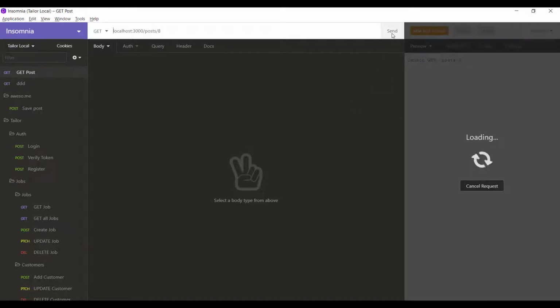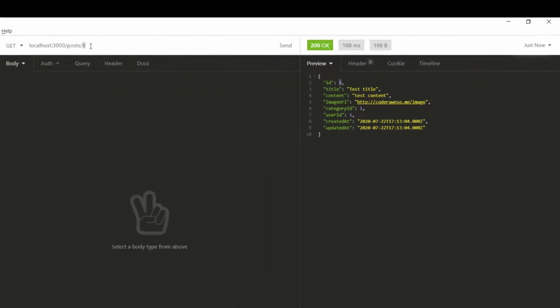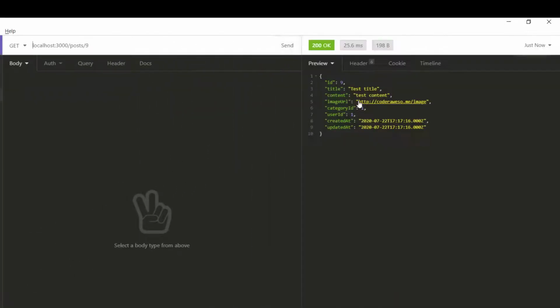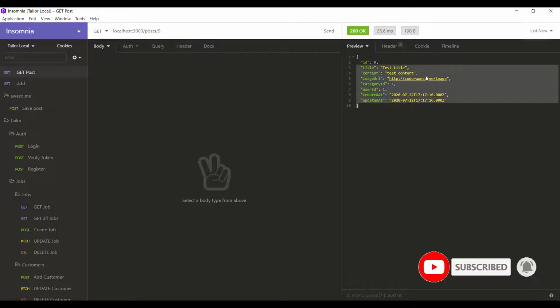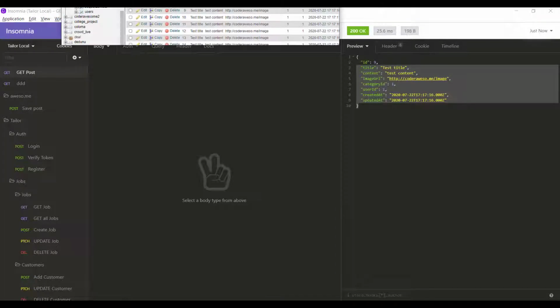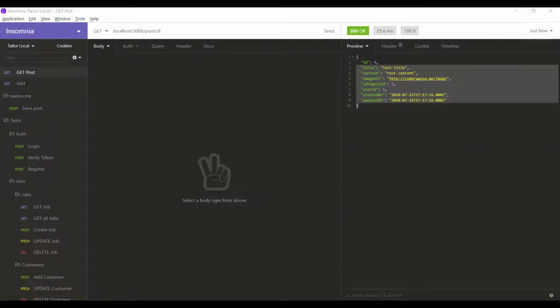Now let's try again. Yes, we get the post with the ID of 8. Let's try with another ID, 9. Yes, we get the blog post with the ID of 9. It's the same content because we have not updated the content when we are saving the post, but still it's a different post. As we can see, these all have the same title and content. Alright, so that method is complete.